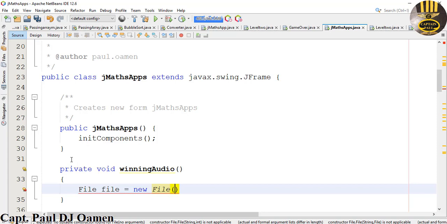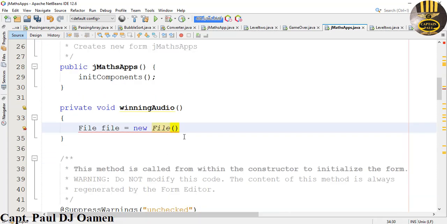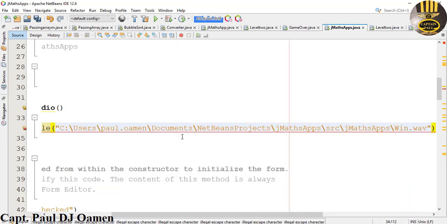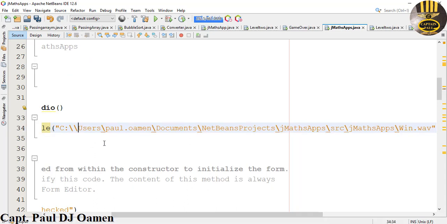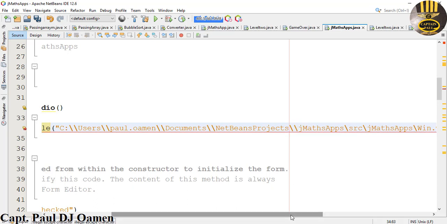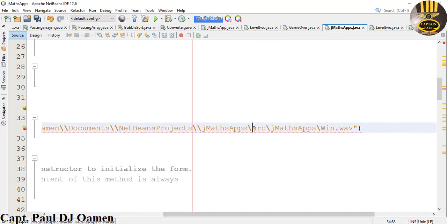If you guys can still remember the path that I copied, I'm going to now paste the path right here. There we go. The path is in there, but all this backslash must be double backslash. So let's make them all double backslash. And there we go, right there. Enter semicolon in there.